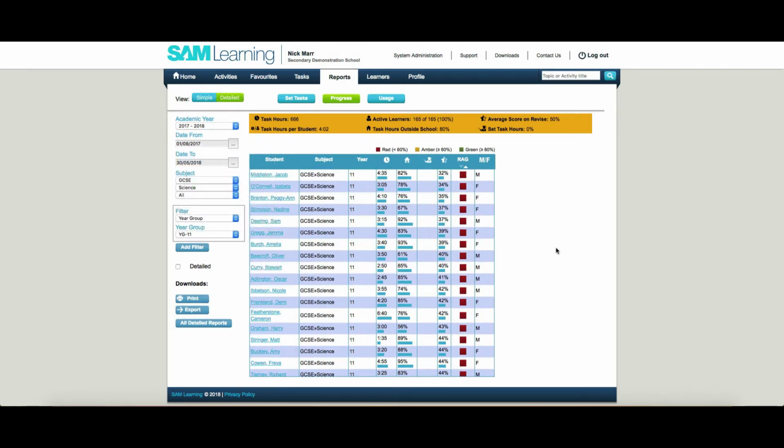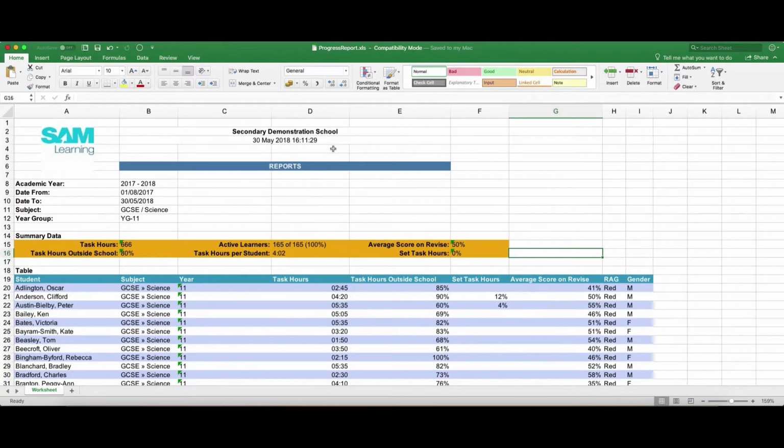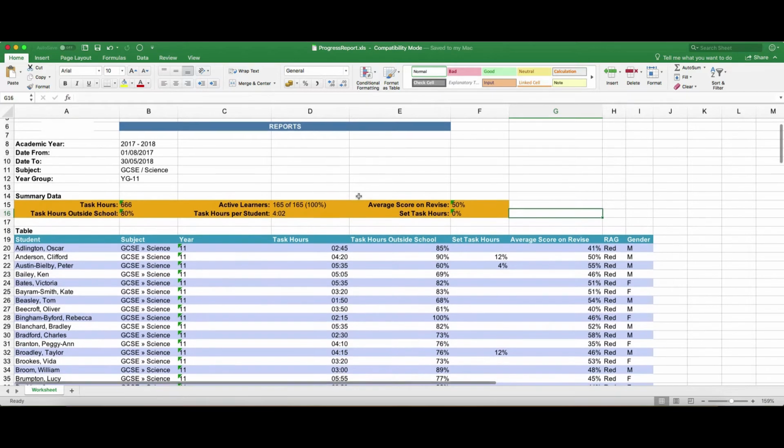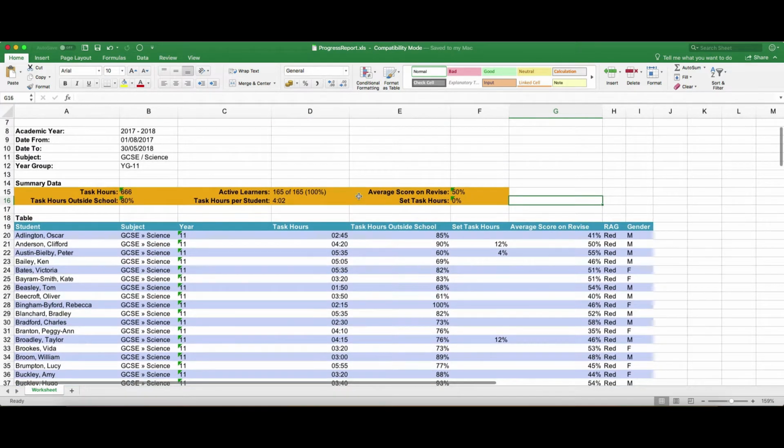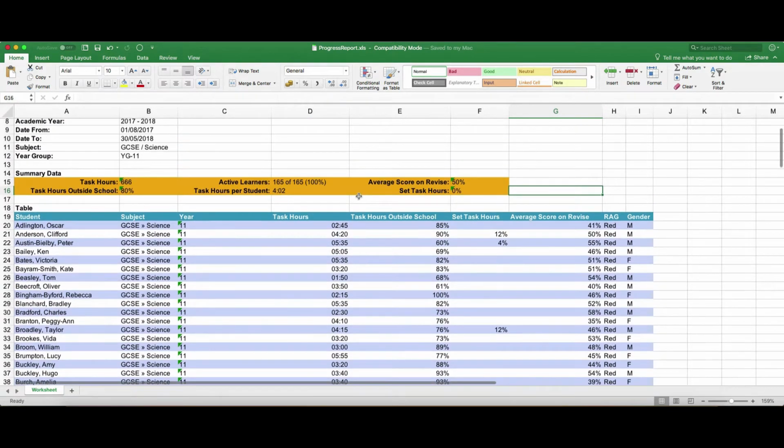The other handy thing that you can do with this report, if you want to export it so that you can do some more detailed analysis against other spreadsheets and reports that you have within your school, is click on the export button and you will then have a downloaded Excel sheet. When it's downloaded and you open it up, it will look a little bit like this. It details exactly the same things as what you just saw within the report.